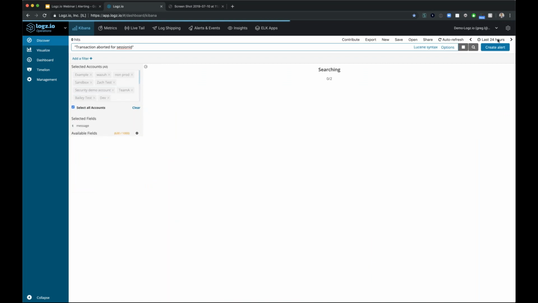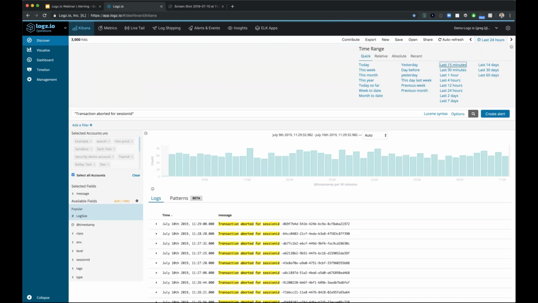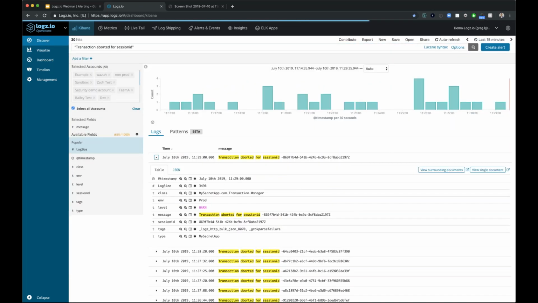Now, maybe I want to create an alert in this example that actually groups by the specific session ID. So one of the things we've done as part of onboarding this data source into Logz.io is extracted the session ID into a field called session ID. So in this example, I'm actually going to create an alert for this exact string pattern, and we're going to group the alert by the session ID field.